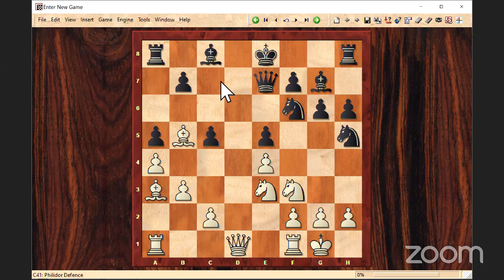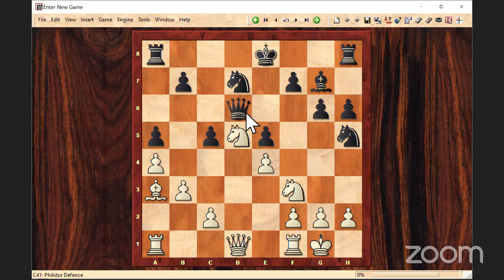Bishop d7 was played. Bishop into d7, knight into d7. And here we are finally getting the d5 square. Knight d5. Queen d6. Yeah, keep improving your position.